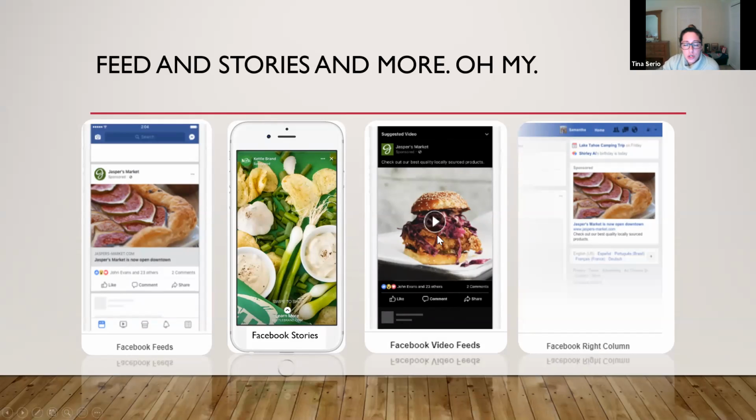Video ads that are shown within the feed are called video feeds. And then right-hand column, these happen on desktop. I don't know if you noticed when I was showing my Facebook homepage, but there's sometimes ads on the right-hand side, kind of similar to a display banner ad.